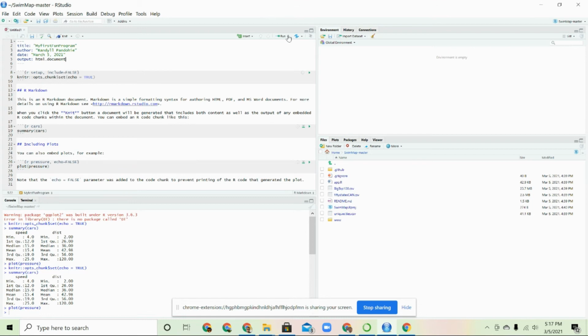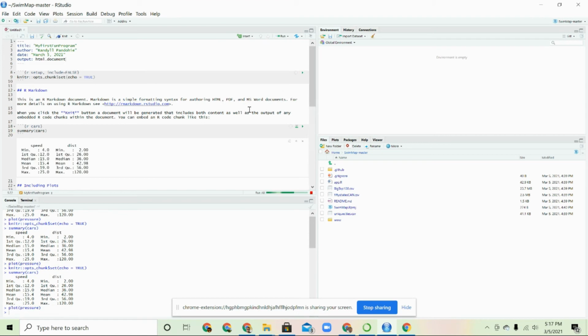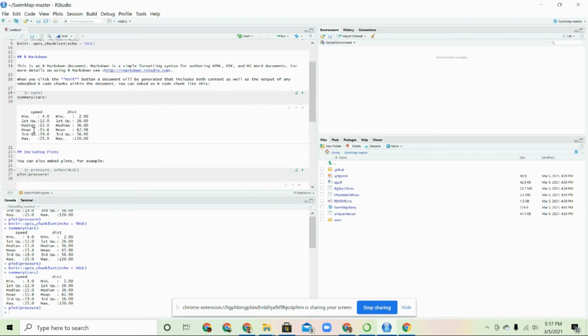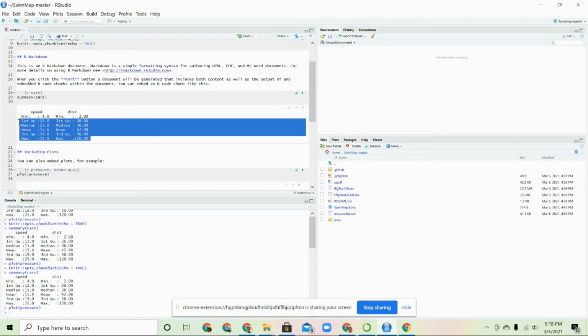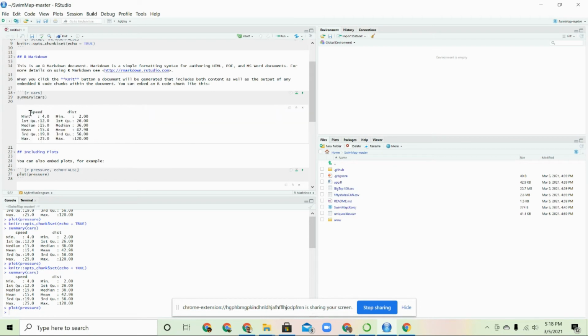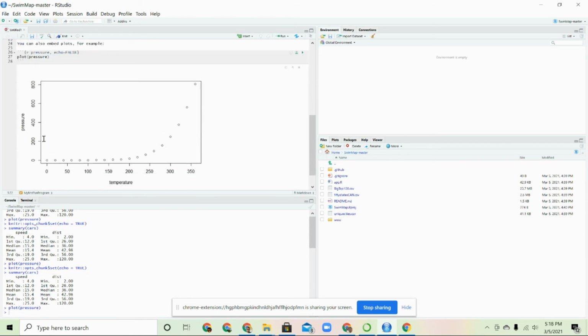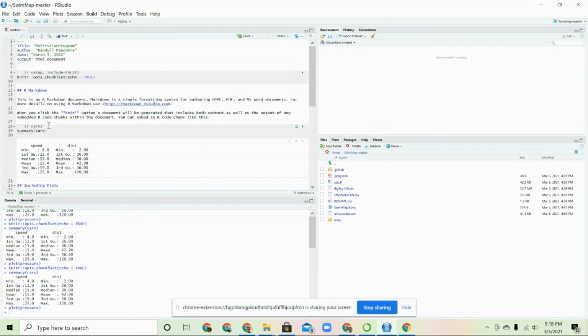So if we just run this template, just run all, it'll output some information. Here is a summary set of information for cars. It looks at the speed for the individual car, what is the minimum speed. So there's actually a car that runs at 4 miles per hour, and the maximum value is 25 miles per hour, which is pretty good. And then the next stage is it plots a graph showing the temperature versus the pressure information. So this is the way you actually run your code.